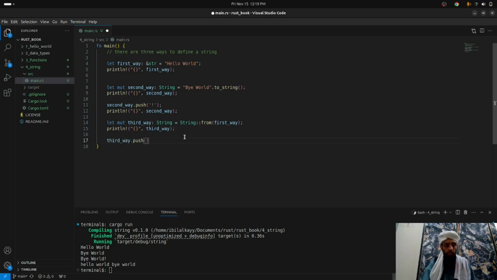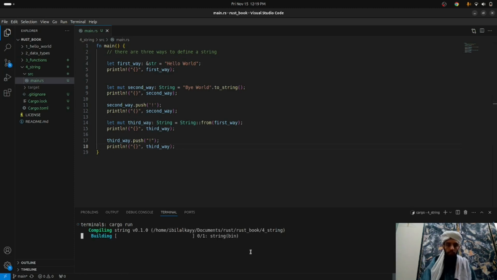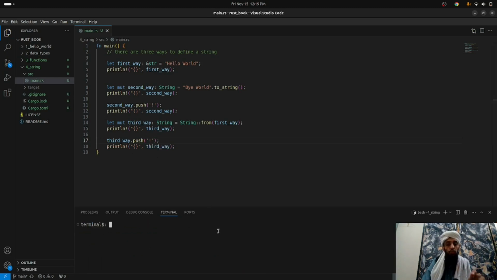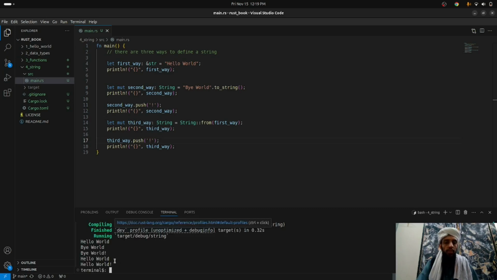push like this. Third way. You can see here push str. Okay, so I need to write characters like single quotes. Okay, so now it will not give me the error, because with double quotes I have to write the push str. So now you can see here hello world.